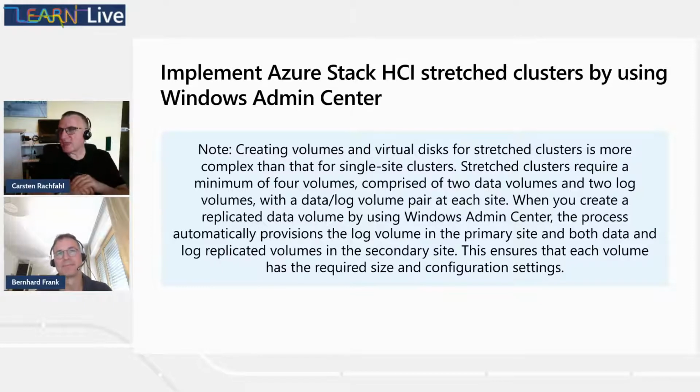So that's a good segue into this blue part. When we create a volume for our virtual machines and we don't have a stretch cluster, we create one volume. There is the data. If we stretch it, we need a copy of this volume on the other side. So we have already two volumes, double the data.